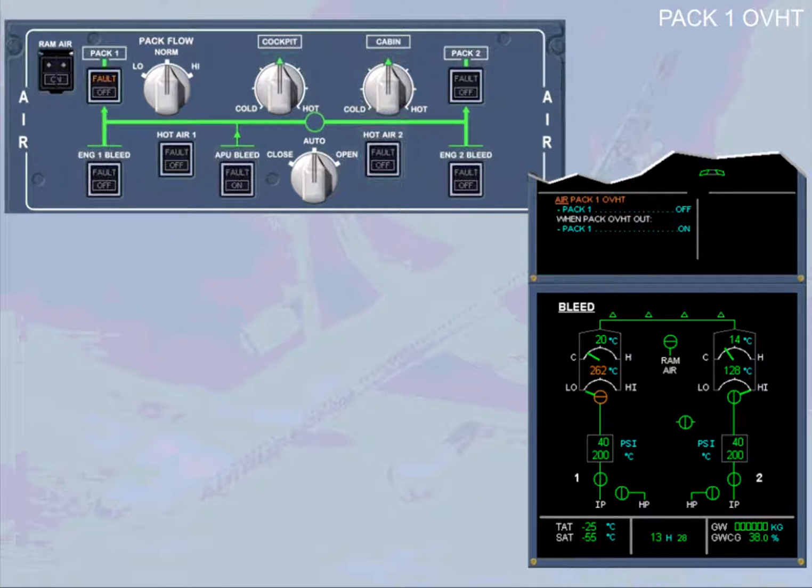Observe that the PAC flow control valve has closed, cross line amber. This occurred automatically when the overheat was detected to protect the PAC from damage. The compressor outlet temperature has also turned amber, because the temperature limit has been exceeded, and high flow is automatically selected on the remaining PAC.